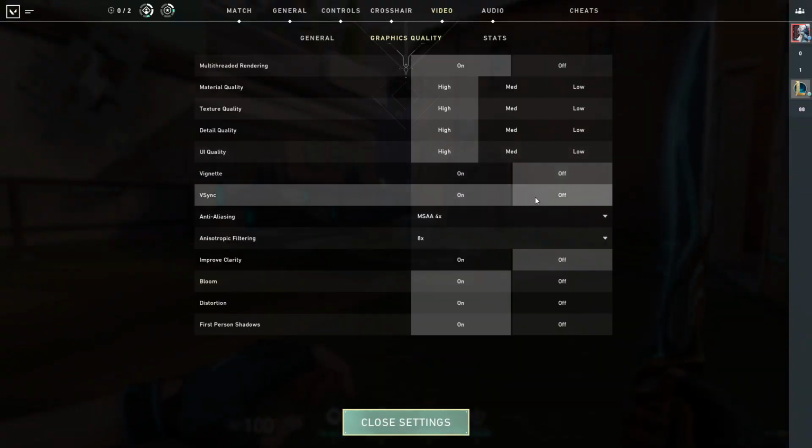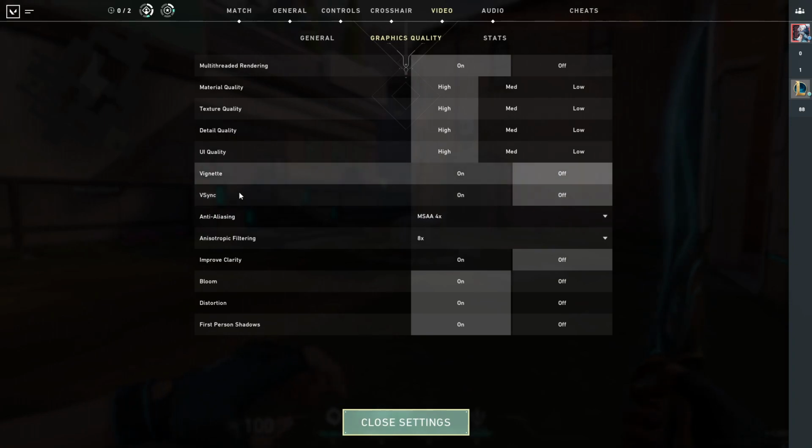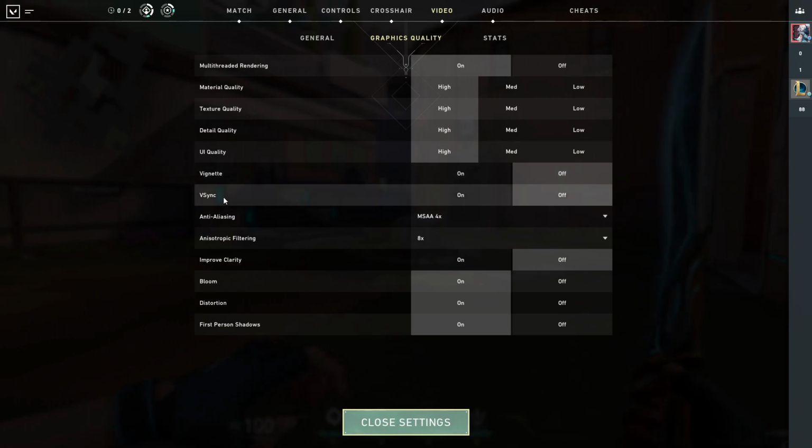Then for VSync, I have this off as well. This does limit your FPS to your refresh rate. I would stay away from VSync in 95% of cases, except if you're also using G-Sync, then you want to have both of them on.